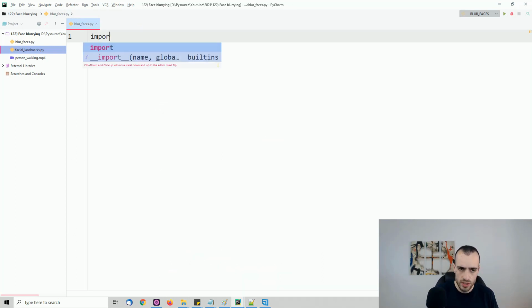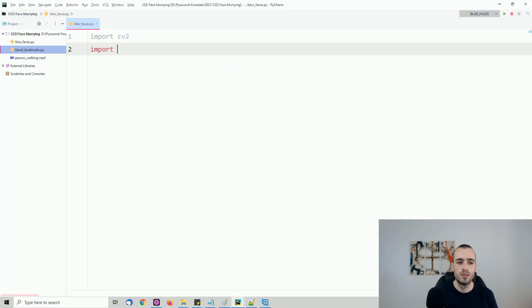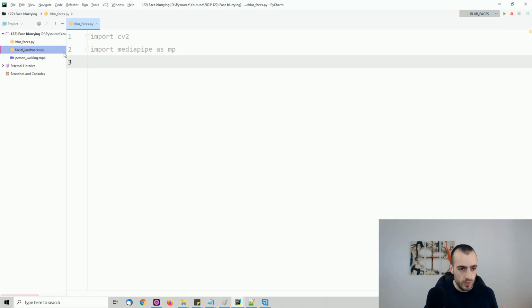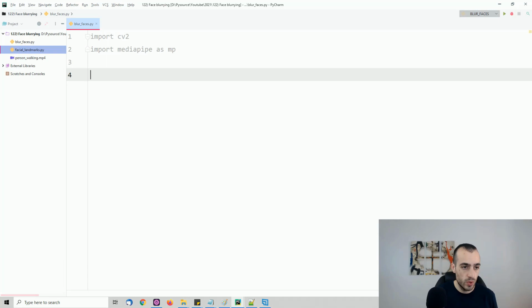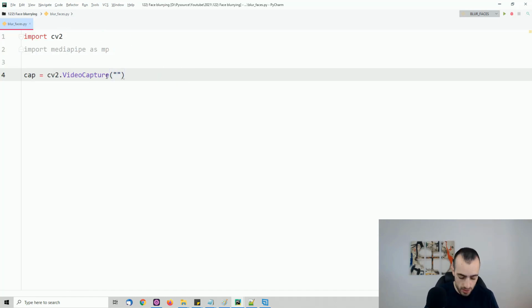Now we're going to import cv2, and then we import mediapipe as mp. Now I have a video. We can work with this video, also with an image, it doesn't matter. We're going to load a video first of all, and let's track the face of the person. We're going to load it this way: cap equals cv2.VideoCapture, and then we put the path of the video. I have the video in the same folder where I have the code, and it's called personwalking.mp4.